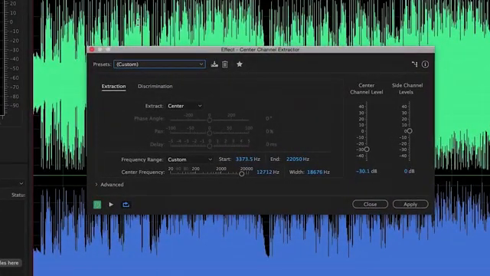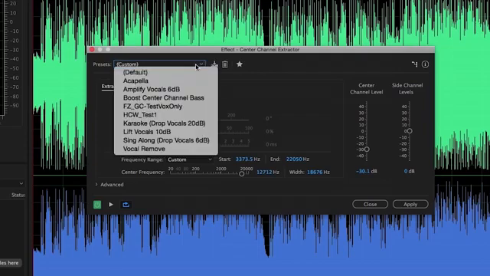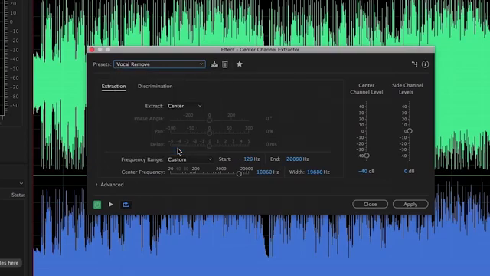You'll notice that we have a preset menu. So let's go ahead and click the down arrow here. In the preset menu, you'll see that I have something called Vocal Remove, including some of my own customized presets. You'll also notice there's one here called Karaoke, Drop Vocals by 20 dB. Well, I'm going to start with Vocal Remove, which is going to use the most aggressive center channel attenuation. Let's go ahead and use that.